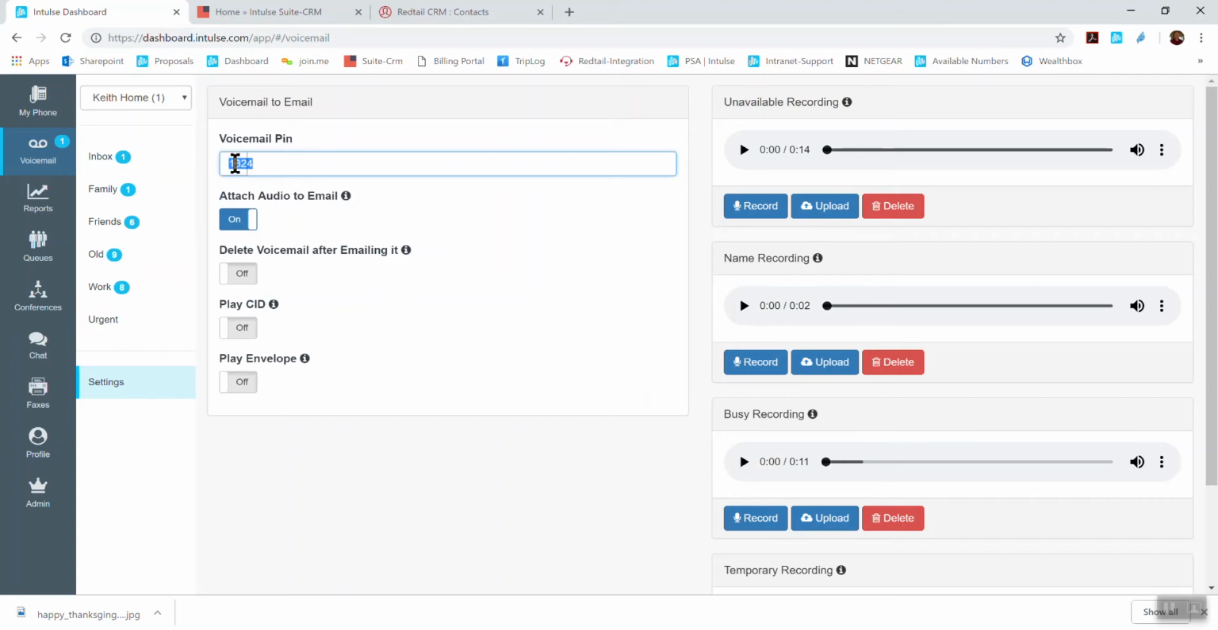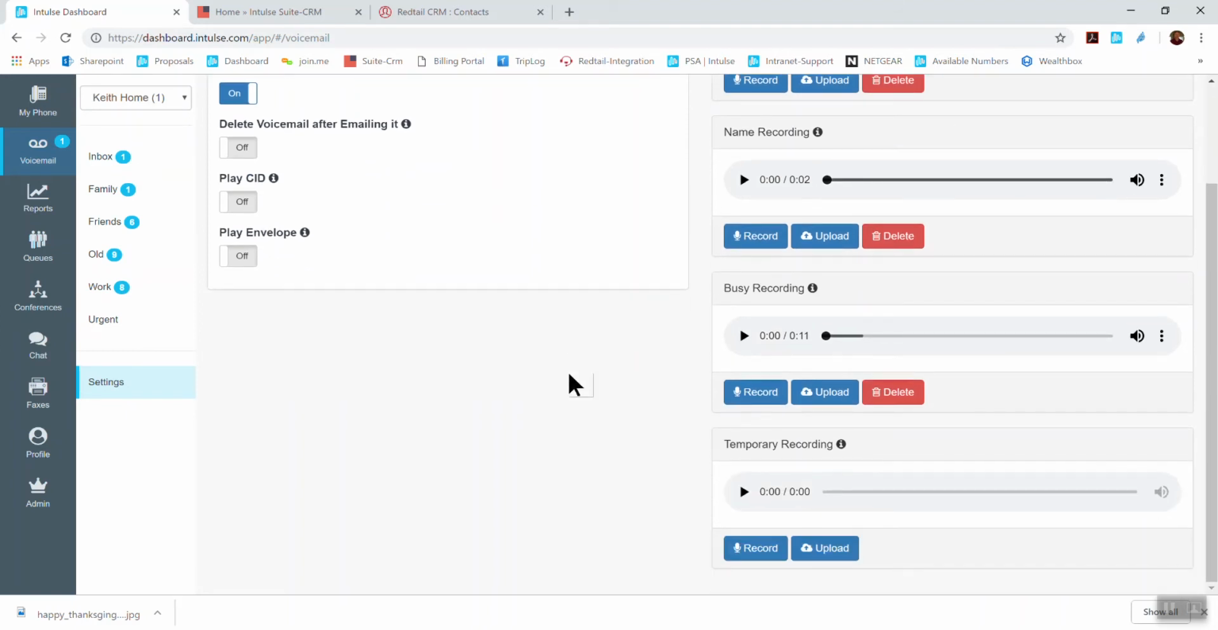The other thing that you can do is you can actually manage settings. So I might want to come in here and record an unavailable recording, my name recording, my busy recording, or my temporary recording. What's nice about the temporary recording is once you've worked very hard to get your main recording recorded just the way you want it, it's nice to be able to record a temporary greeting that might be used for an emergency situation, a vacation day or a vacation week or what have you.